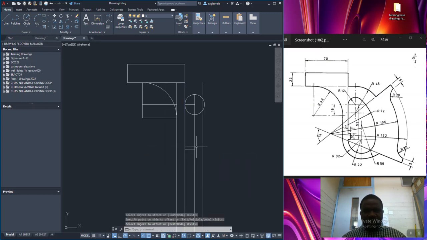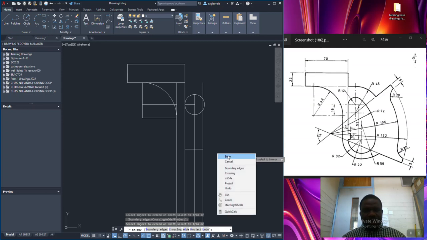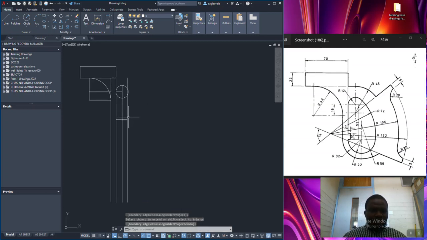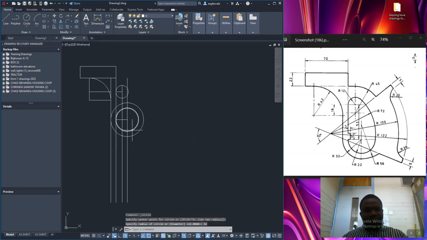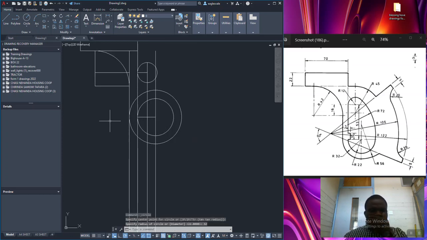Now we need to extend this 53, extend this side. Now we are here, which means this is the center of the circle. Now center radius, that is 22, enter, and the outer one using the same center, that is 32. Press enter. You notice they become tangential to this. Now we need to trim and remove unnecessary lines.